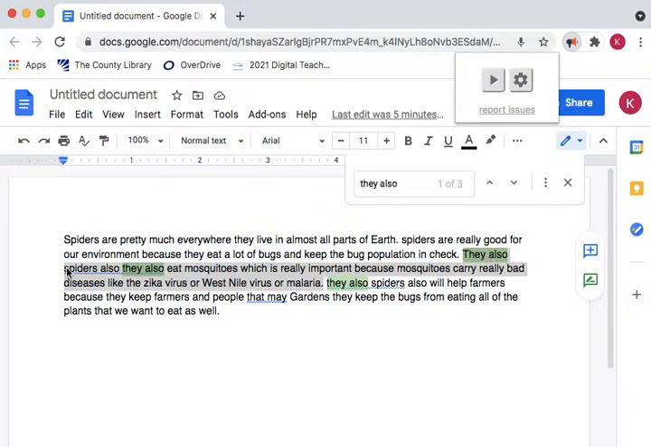Okay, so I definitely need to get rid of my two "they alsos," or maybe keep one "they also," but get rid of "spiders also, they also." So, I started with spiders, and I said spiders again, so I could use "they" instead of saying spiders again.